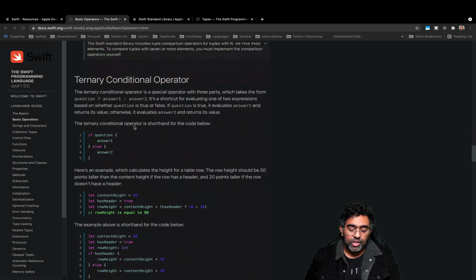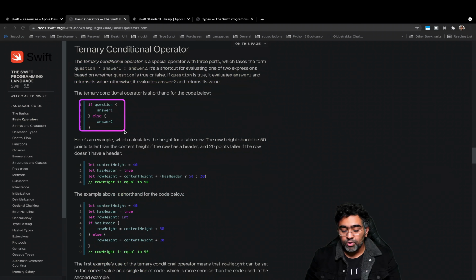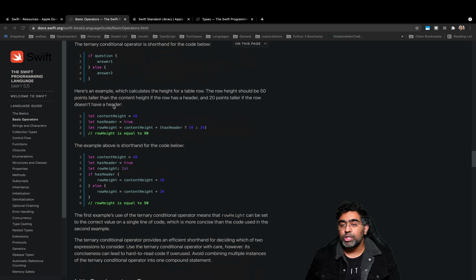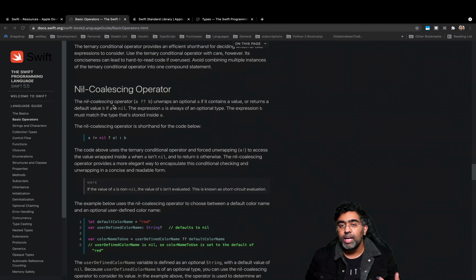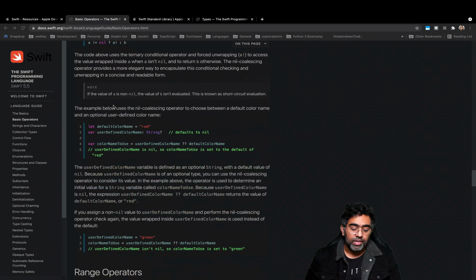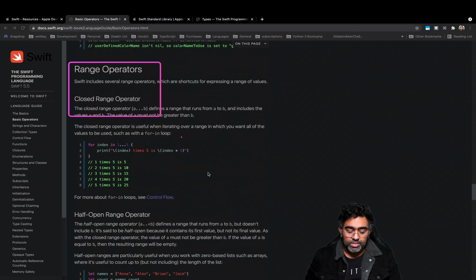So next, we are going to take a look at this ternary conditional operator. So we haven't talked about control flows yet, so I think it's best to talk about control flows and come back to this very quickly. I'll show you the syntax for that. It's very, very easy. Okay, now here we got this range operators.